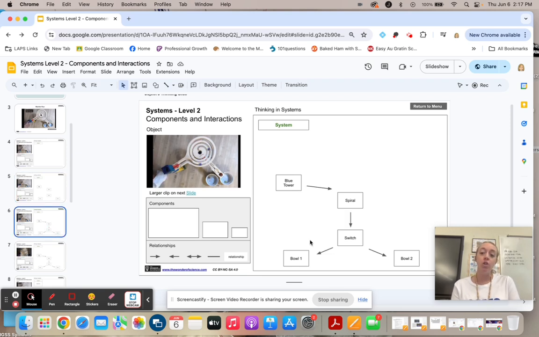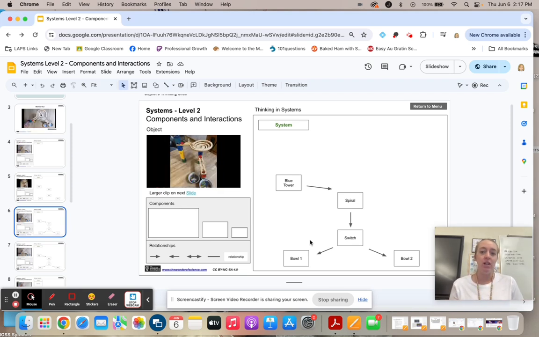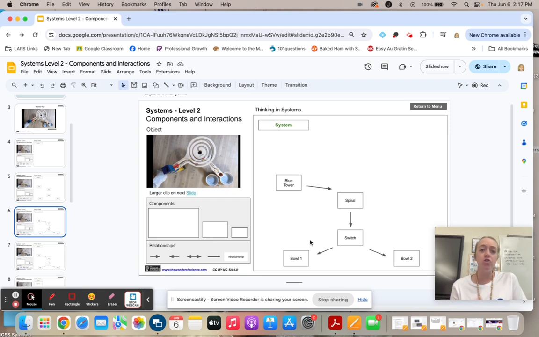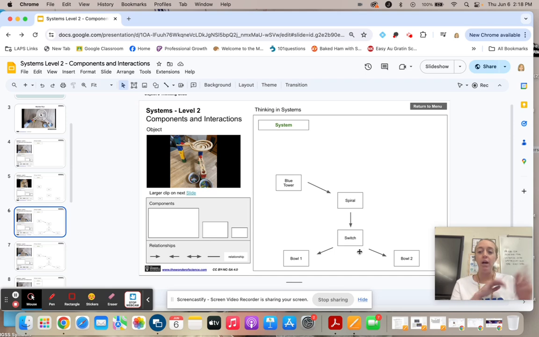Next, I'm going to draw arrows between the boxes to show not only the relationship, but think of the direction that the parts are moving, or in our case, the direction of energy that's being transferred. When you drop a marble in this marble tower, you first drop it in the blue tower at the very top left, so that's where our first arrow starts. It's going to point down to the spiral. I'm going to move this. There we go. You then run through the spiral, you drop into the switch, and from the switch, you're either going to go to bowl 1 or bowl 2.